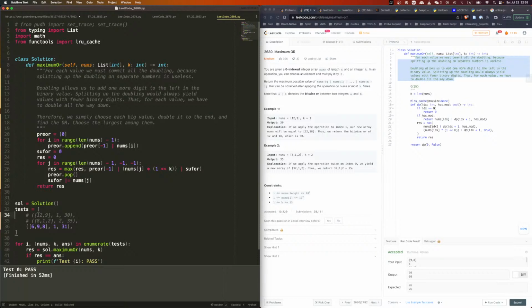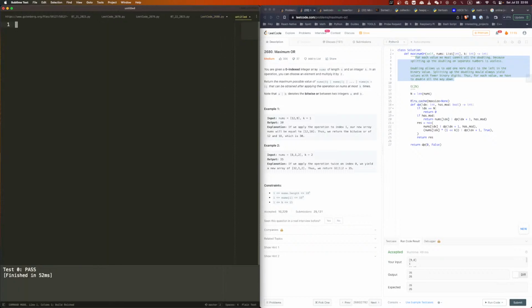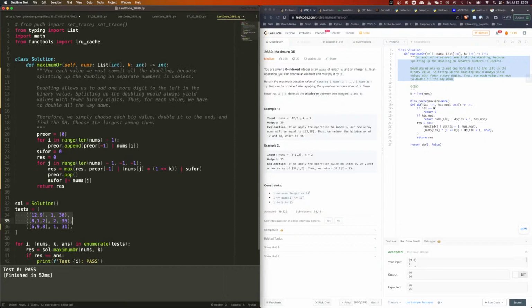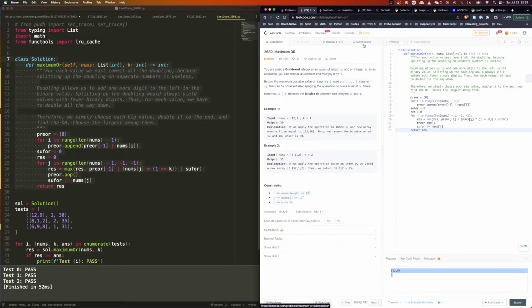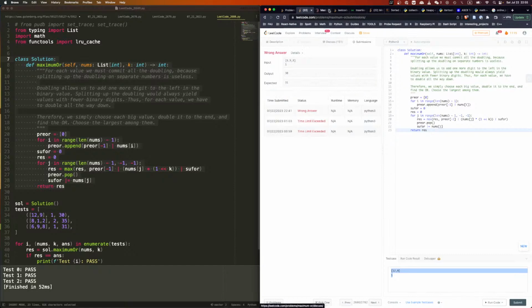Is this right? Are these right? They are right. Now we got this. Come on, now we got this. Let's get the giant test case. No, I don't have the giant test case anymore. Dude, I need a giant test case.